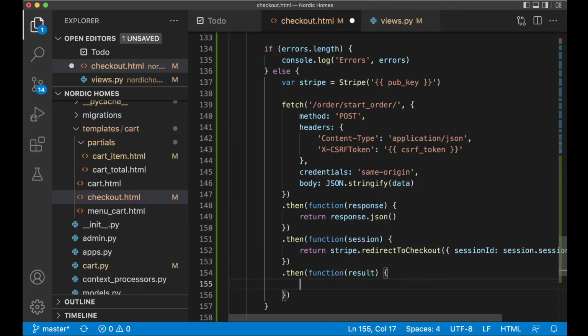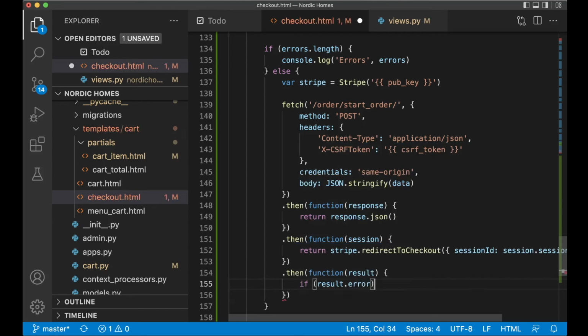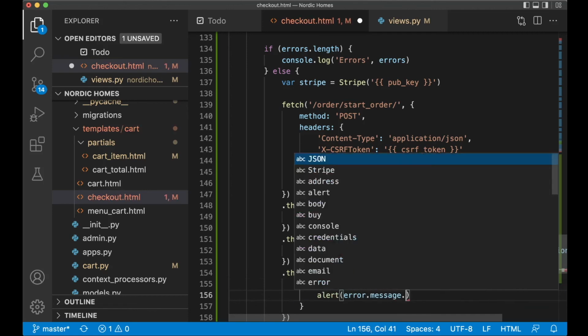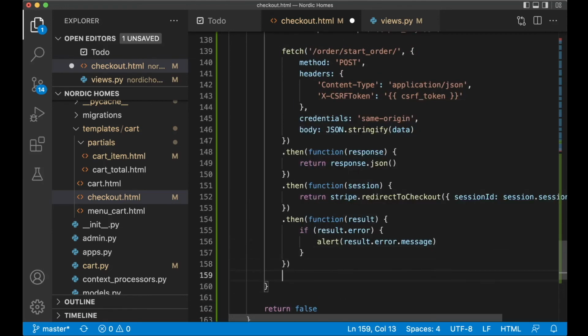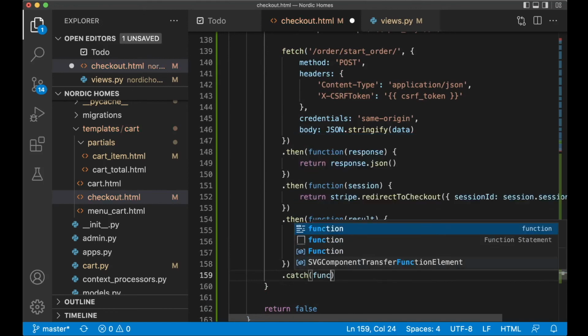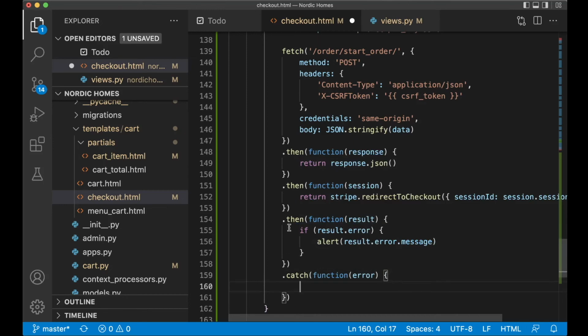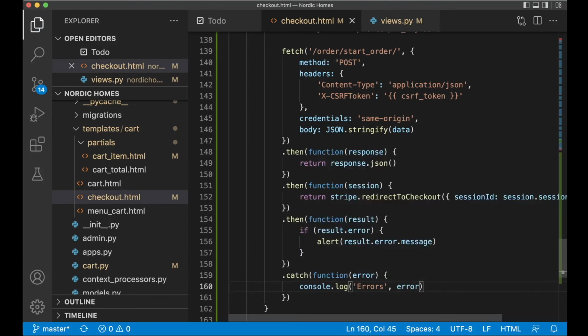And here we can check if there are any errors. So if result.error, then we say alert error.message. Sorry, this was supposed to be result.error.message. And we also need to add the .catch if there are other errors. Function error. And you can just console log this, console.log error, like that.